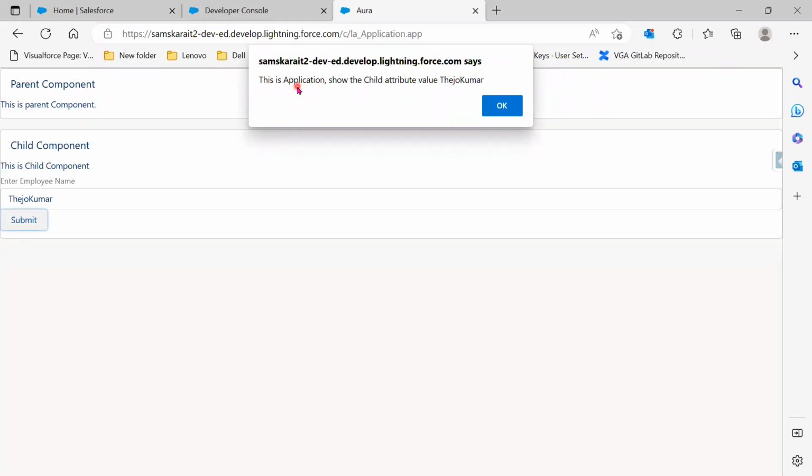Similarly, if you have a grandparent, what will happen? First it will show the parent, then the grandparent, then the application. So it goes in the upward direction. Any questions?